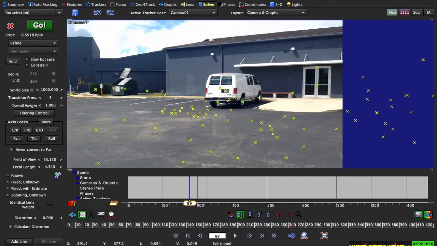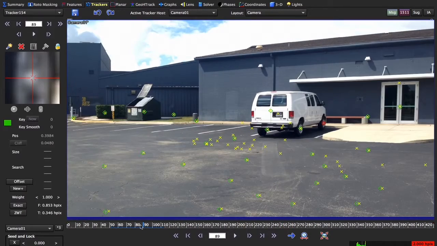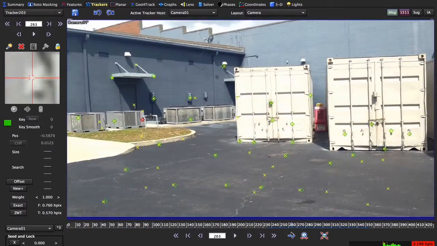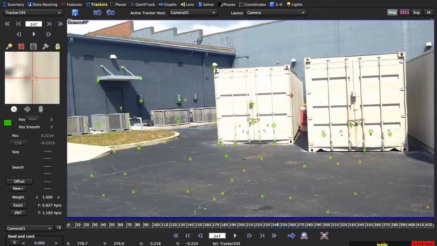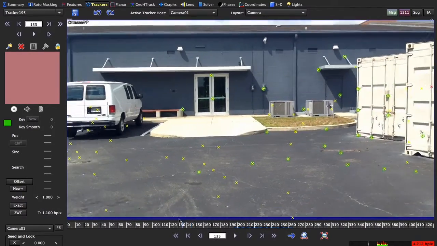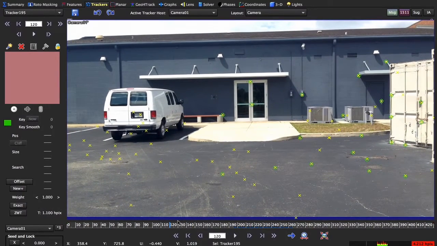Let's take a look at some of these trackers here. As I play through them, are these trackers helping us? Can we really call them solid? I wouldn't really count on these trackers. So pretty much what I'm trying to show you is not to use the rolling shutter feature as a band-aid. We need to make sure that we have solid tracks before we move on. But for right now, let's use what we have.